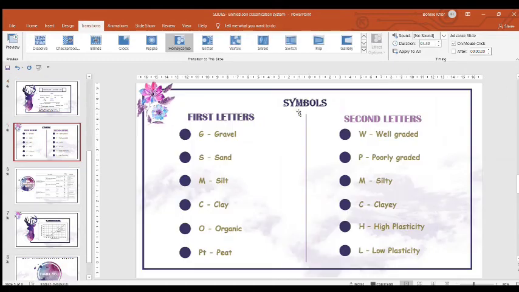Next is called the group symbol. The first letter is based on main soil type. The second letter is based on gradation and plasticity. G stands for gravel, S stands for sand. Gravel and sand are coarse grained soil, while M is silt, C is clay, and O is for organic. These three are fine grained soil.